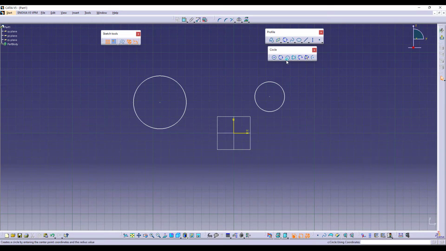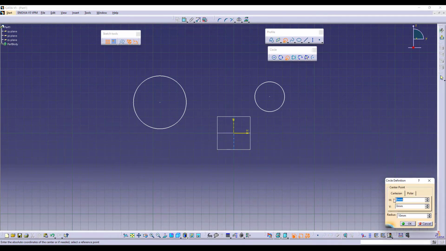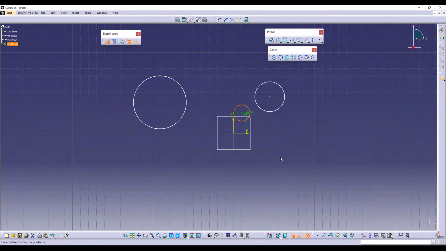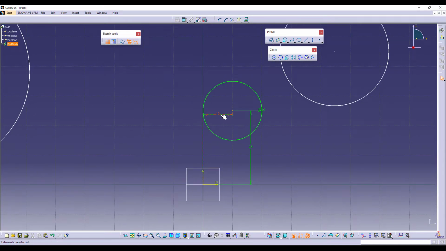Now, coming to the circle using coordinates. This requires H and V dimensions. If this is 0, 0, I can give dimensions as per the coordinate. By default, this is my 0, 0. I am giving H as 10 and V as 25, where H is in this direction and V is in this direction. And the radius for my circle is 10. So once I say OK, it takes it this way. You can see that the H is in this direction, V is in this direction. The radius of my circle is 10.